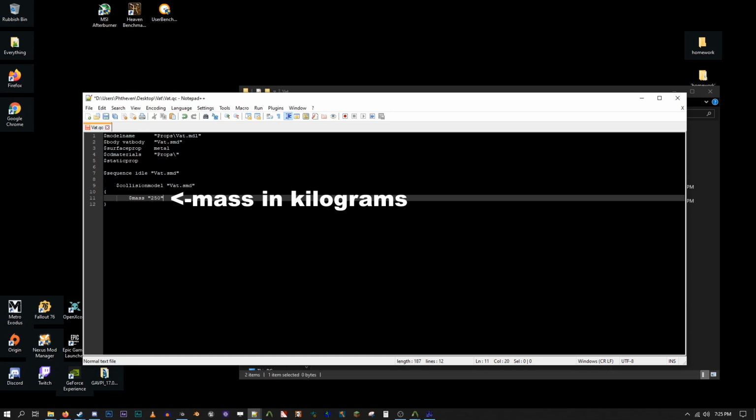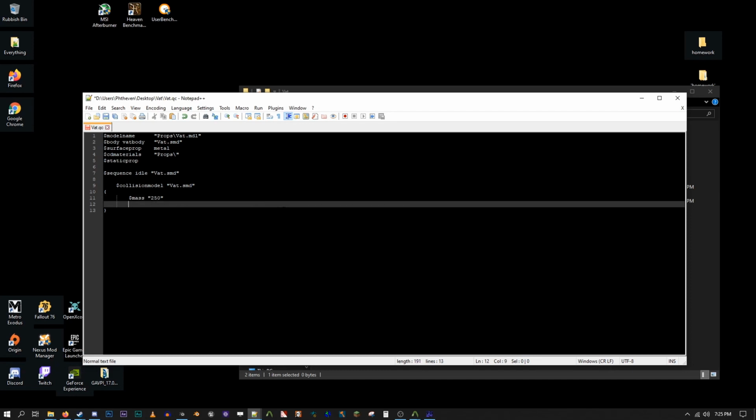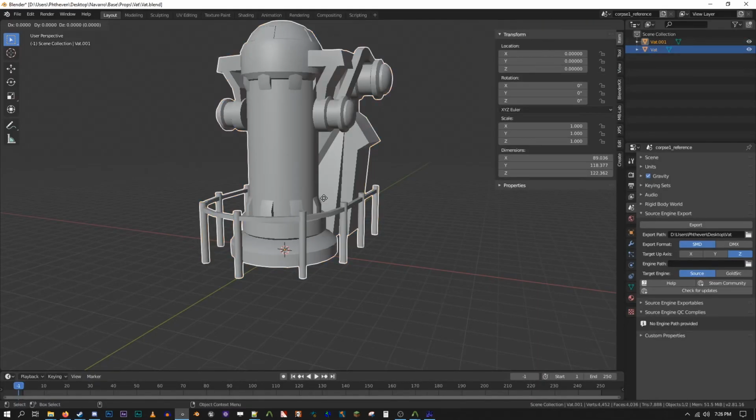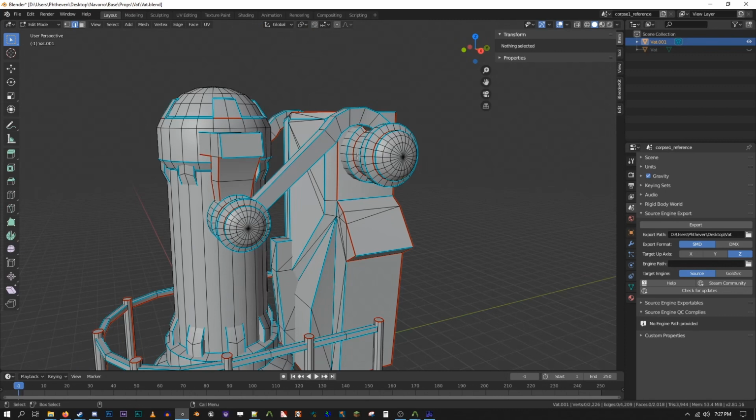You can skip this next section if you do not wish to make a collision mesh, or if your model will not be interacted with in-game. If you do choose to make your own collision mesh, you'll need to duplicate your base mesh in Blender. Keep in mind that if your model contains moving joints, this section will be different. I recommend reading up on it on the Valve Developer Wiki.